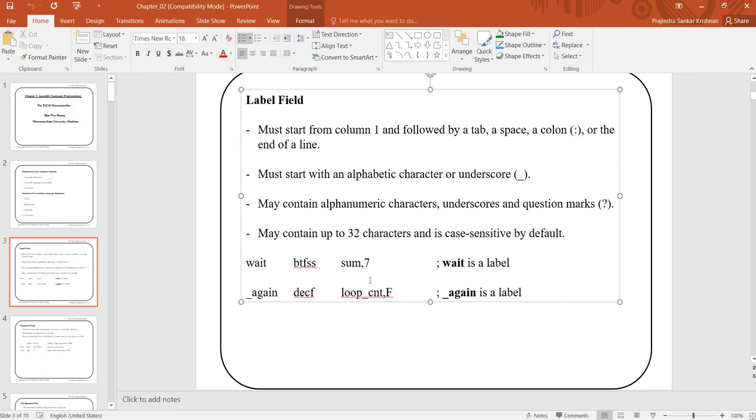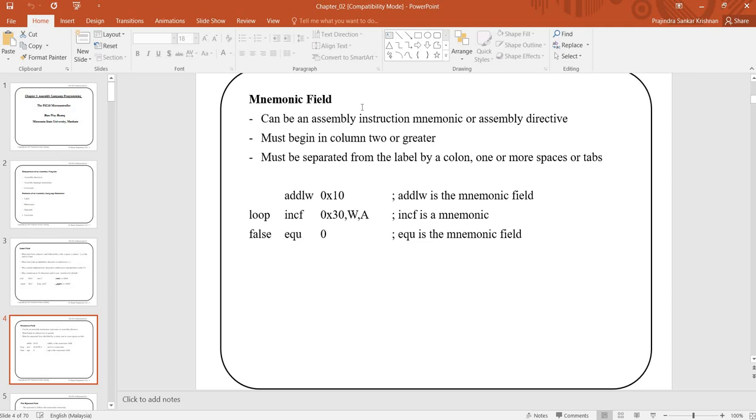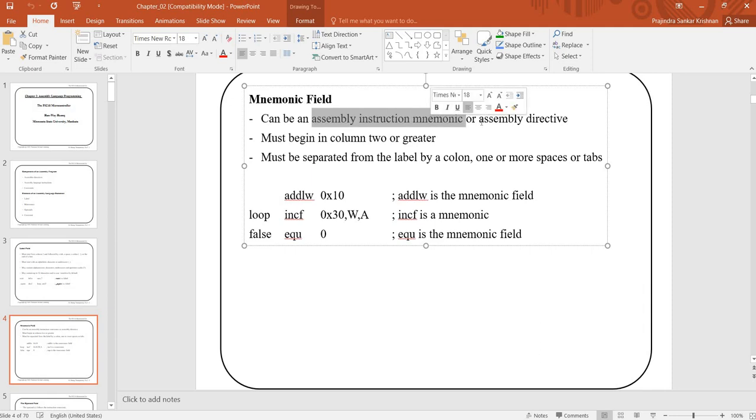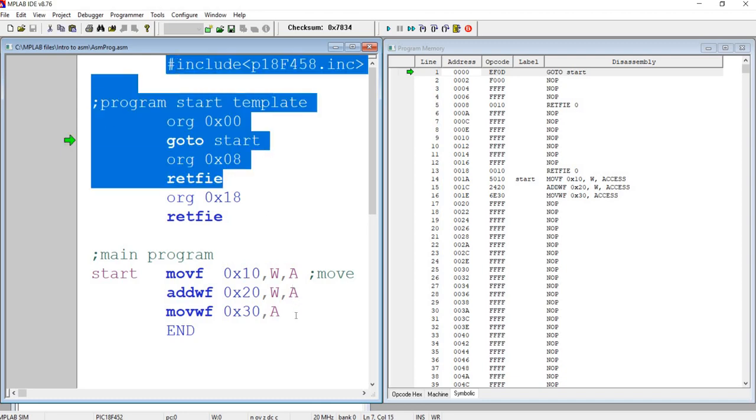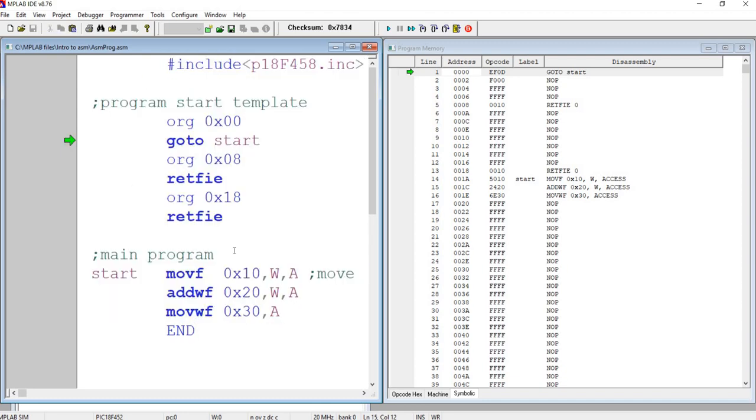So that is label. The next field is the mnemonic field. The mnemonic field can be an assembly instruction mnemonic, or it can be an assembly directive. So the mnemonic field is always which column? The second column. If you look at the second column, and also if you practice, it is a very good practice if you can always follow something like this, it looks very neat.